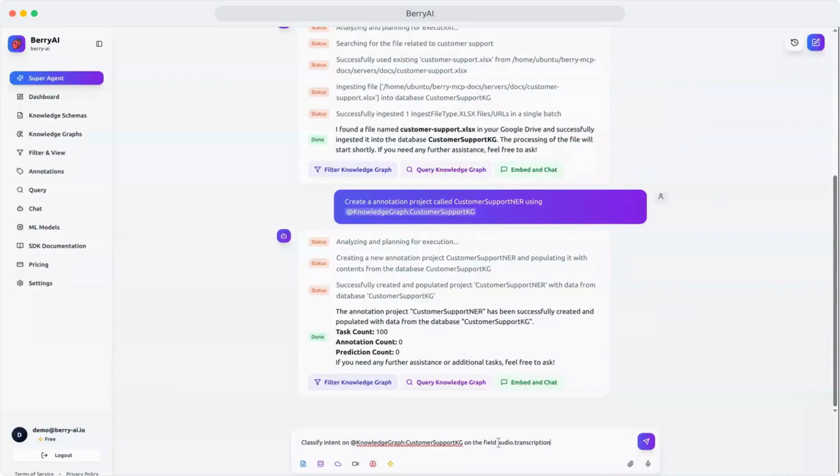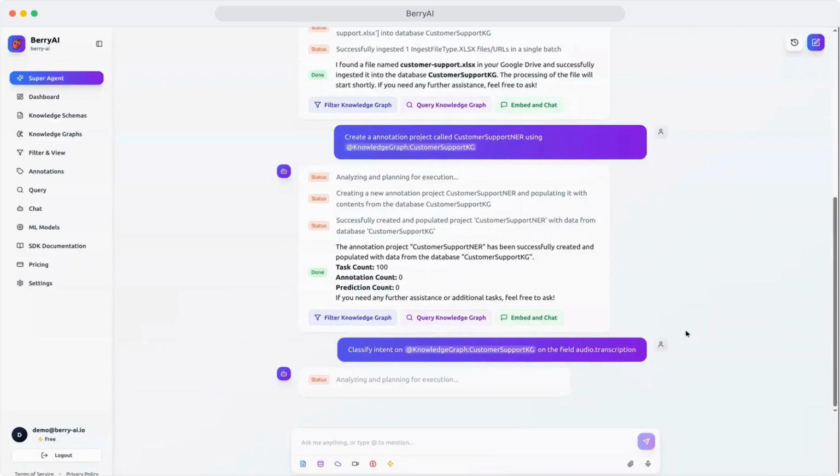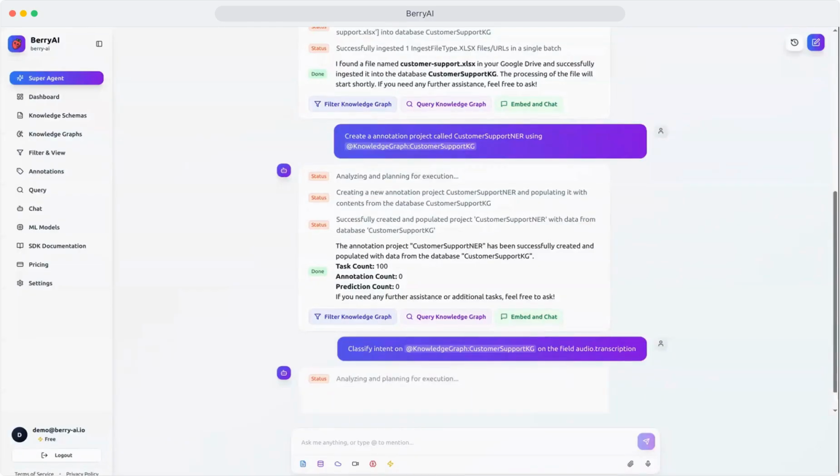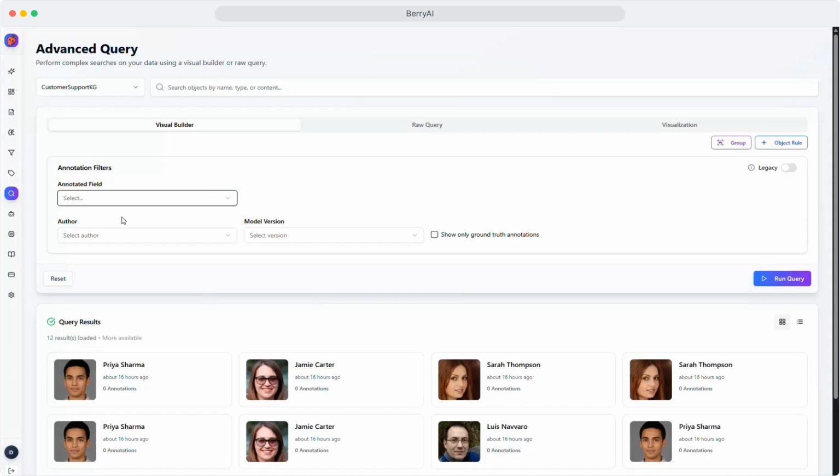Awesome! Now we'll classify the intent for all the transcriptions in the same knowledge graph. Once we've confirmed the intent classification was successful, we'll head over to the query page. Here we see all our annotation knowledge layers. We'll see a few examples on how to filter and check out the data in each object and its annotations.